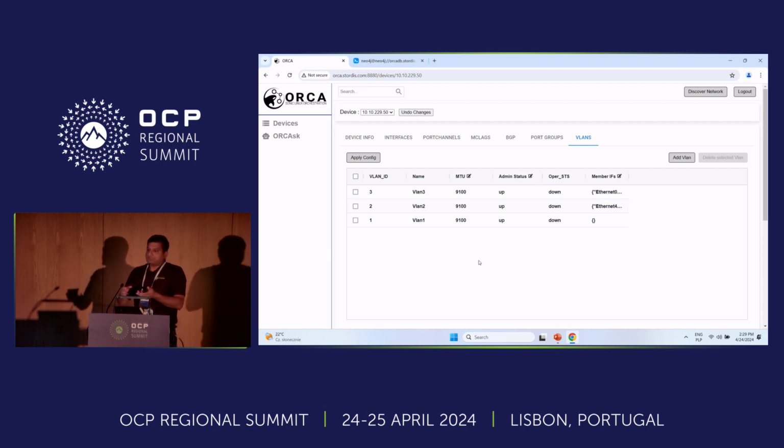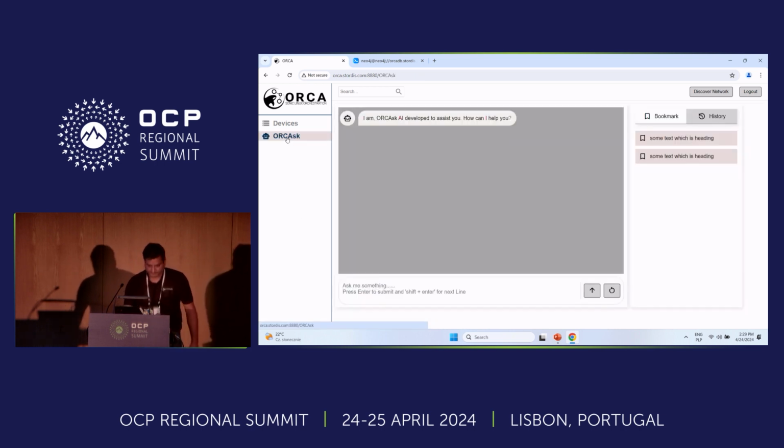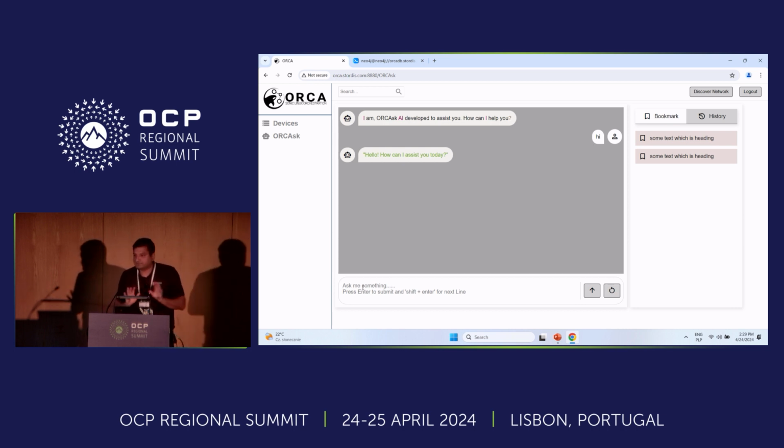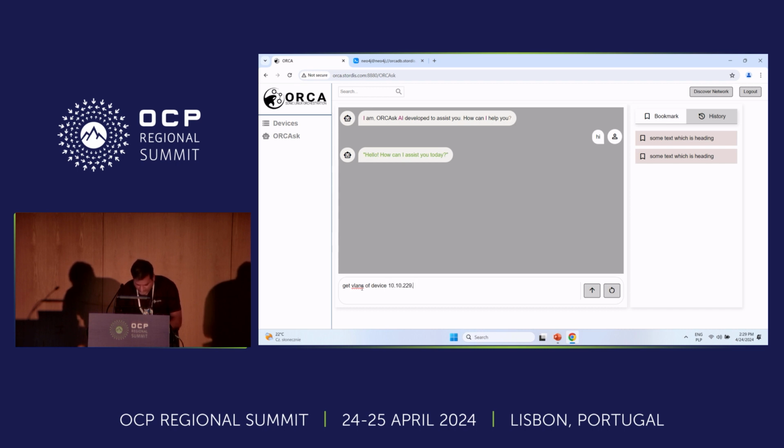Still, you need to click a lot here and there. So here comes into the picture ORCASK. At the very basic, if you say hi, it's very much like ChatGPT, nothing else. If you ask whether OCP 2024 is happening, it will tell you. But as soon as you start giving it commands like, get VLANs of device 10.10.229.50.